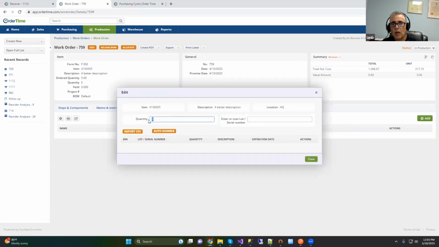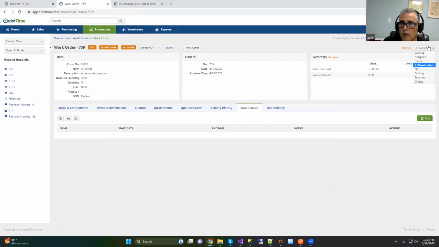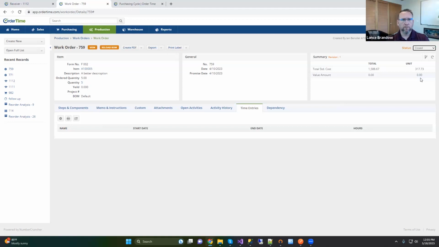Now, in this case, I have to add the quantity manually because this is a lot number. So I'm going to add a lot number. If the item does not have a lot number, you can just change the status to finished, or close, and that's all you would have to do. Okay, that's completing a work order.